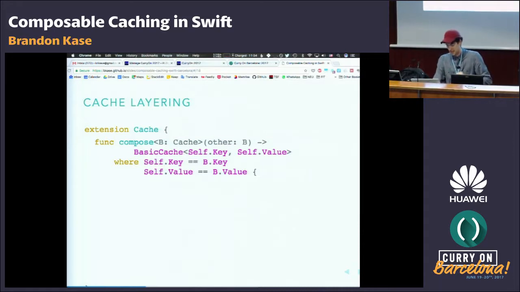So what does this do? It says, first of all, it's a method, so it acts on some cache, and it takes another cache, which has type B as a parameter, and B has to be generic because we want to be able to combine RAM and disk, for example, and those are two different types, okay? But this only works in the case where the keys are the same and the values are the same. That's the where clause at the bottom. And due to a limitation in Swift's type system, we're going to return a basic cache, which is just a dumb wrapper around the get and set methods, such that we can pass them as lambdas.